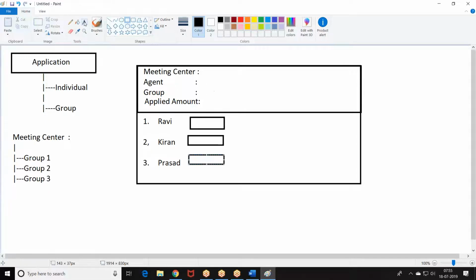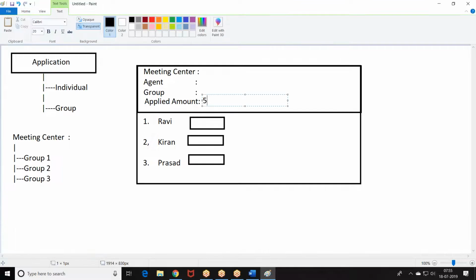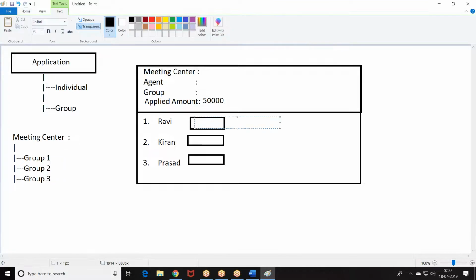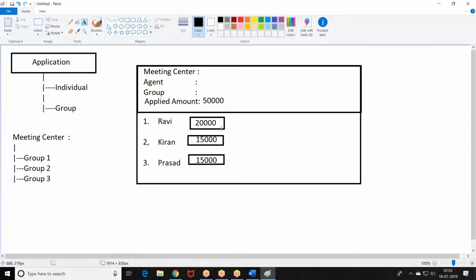What is the total applied loan? 50,000 is the applied loan. They want to start a tailoring unit. Okay, they require 50,000 rupees for enhancing the tailoring unit. So, based on their profiles, they will sanction. Primary applicant, in your name, we are giving 20,000, 15,000. Like this, the application we are going to create.